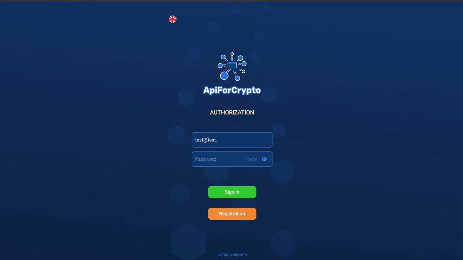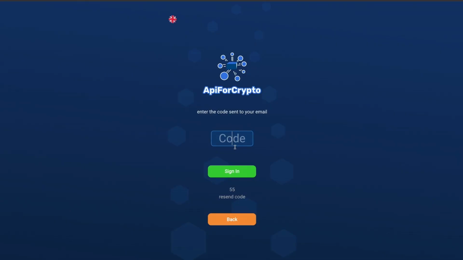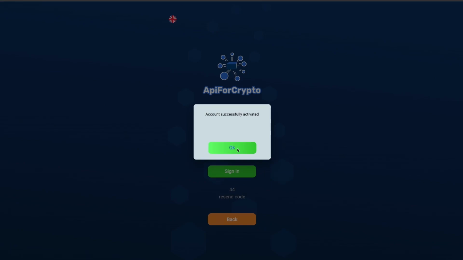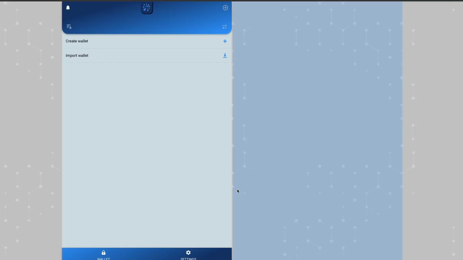We create a username, a password, then click on registration. The registration was successful. Now we wait for the code to be sent to our email and enter it. The code has been accepted and the account successfully activated. Now let's log into our dashboard by clicking on Sign In. We have successfully logged in.